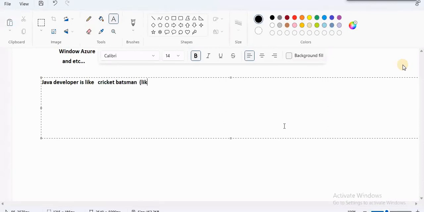Like Rohit Sharma. Like Rohit sir. They are very good in what? Batting. Only one domain they are very good. They are very good in this one.